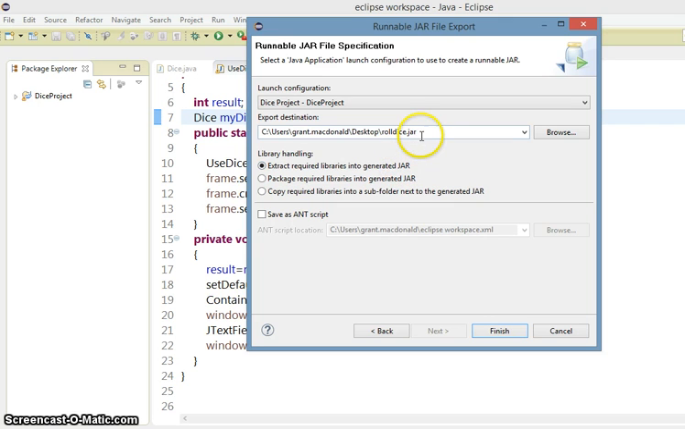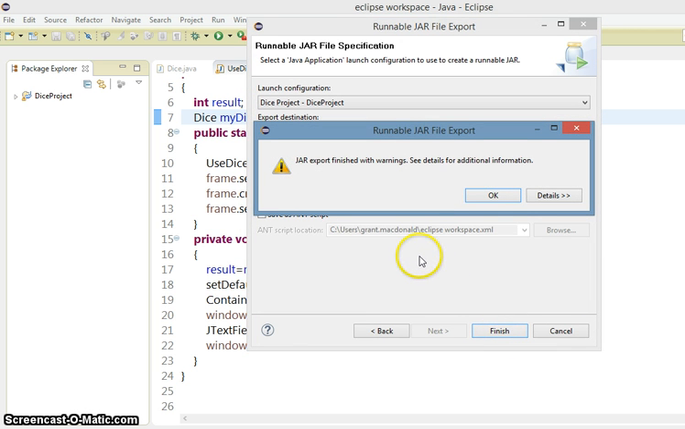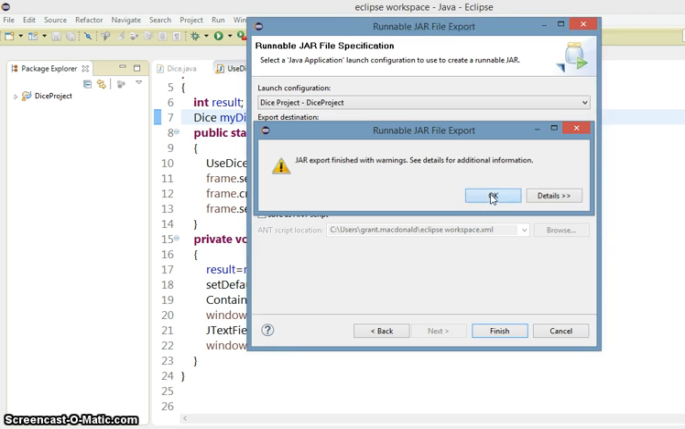Then we just browse to a location where we want to save our executable and then give it a name, in this case rolldice.jar. It'll be a jar file. Then click extract required libraries and then click finish, and it will export that for us. Now, it's given me some warnings which I will just ignore. It seems to do that all the time.